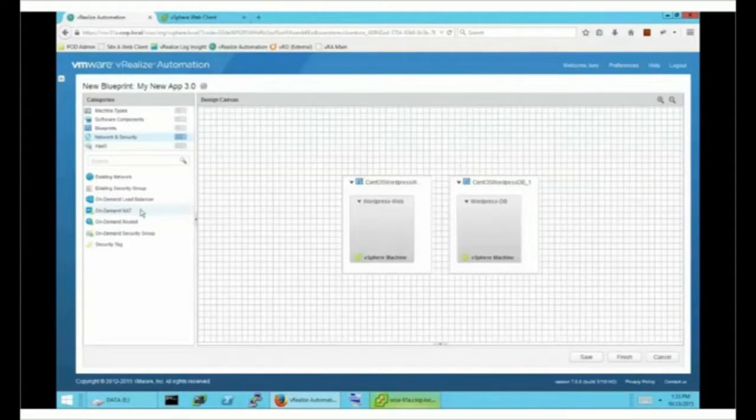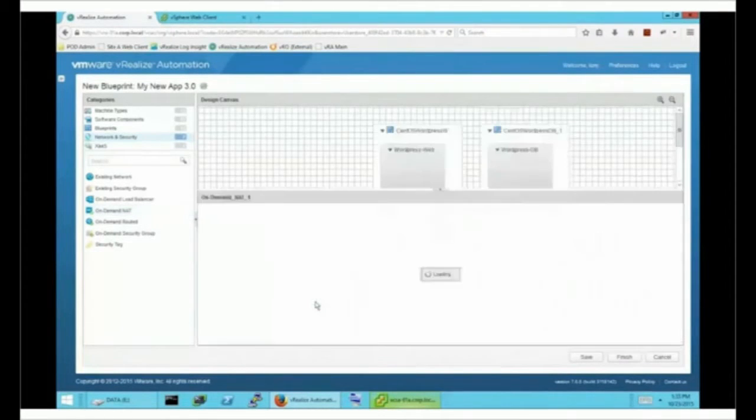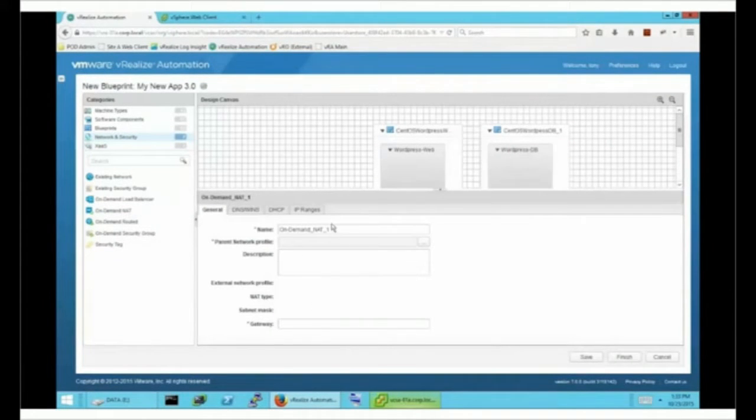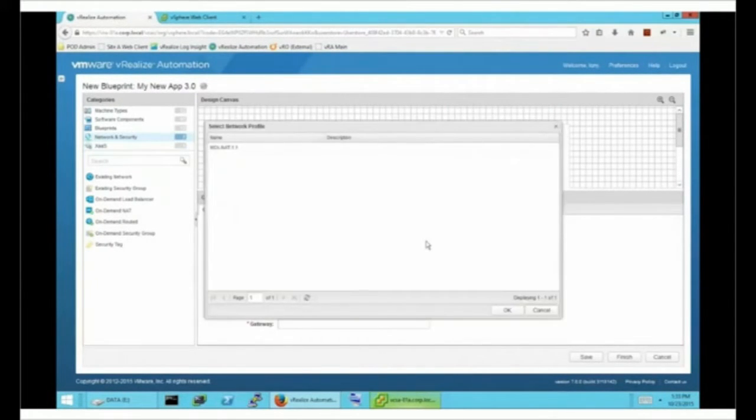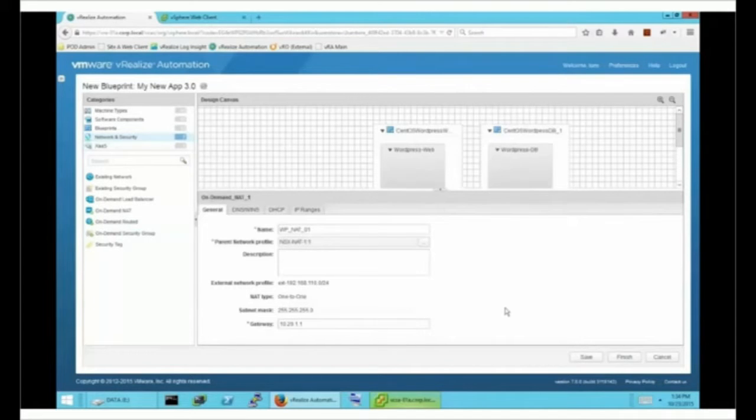My on-demand NAT is a drag and drop network that I can bring right here onto this canvas. I'm going to name this whatever I want. We'll call this my WordPress NAT. Just give it a number. The parent network profile, which could have been created by vAdmins or a network administrator, is the network profile available from within vRA that is bound to those external components. I have a single NAT one-to-one policy, so I'm just going to consume that. And that essentially covers my networking.